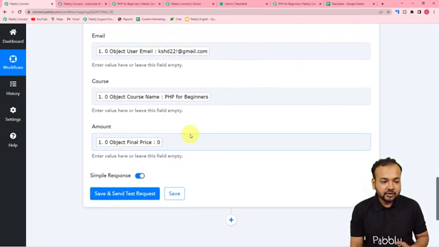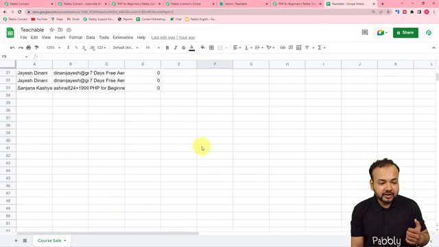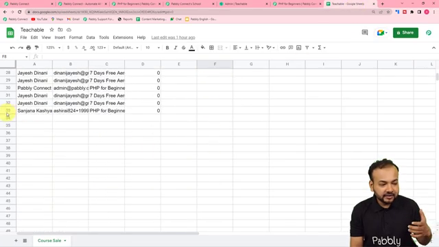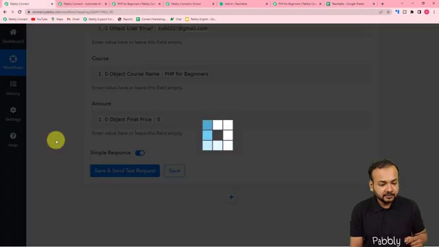Okay, so that's why it is necessary to map the data, because when you map the data, what will happen in real time, whenever you get a real course purchase, these labels are going to change and new data will be delivered. Okay, now you can check your connection with your spreadsheet also. You can see we have 33 rows right now in our spreadsheet. Let's check our connection. I'm clicking on save and send test request here.